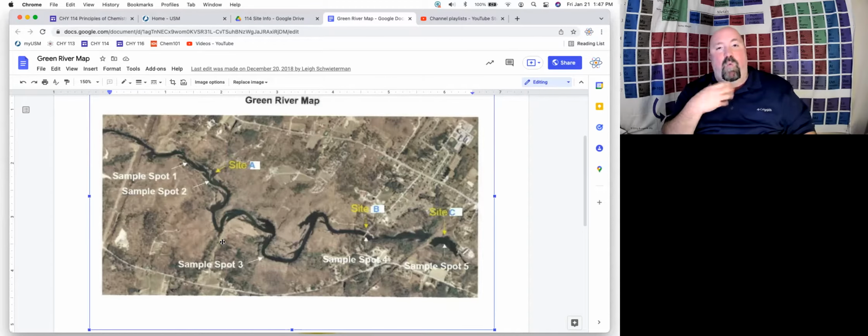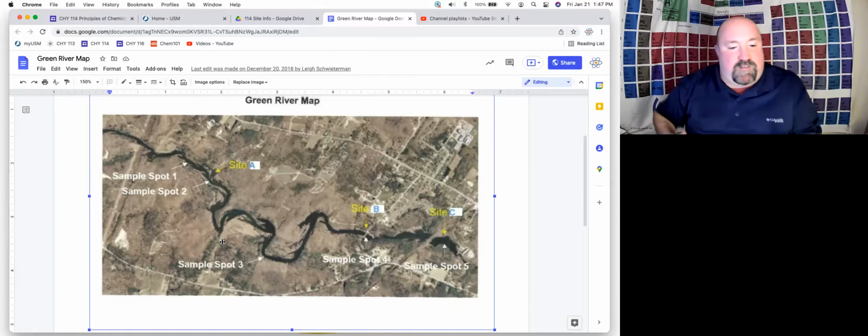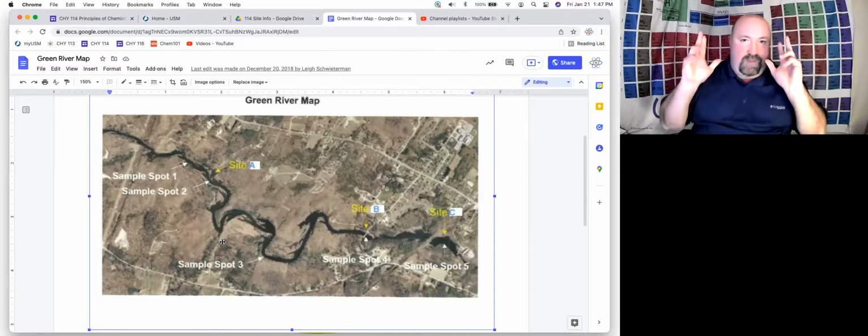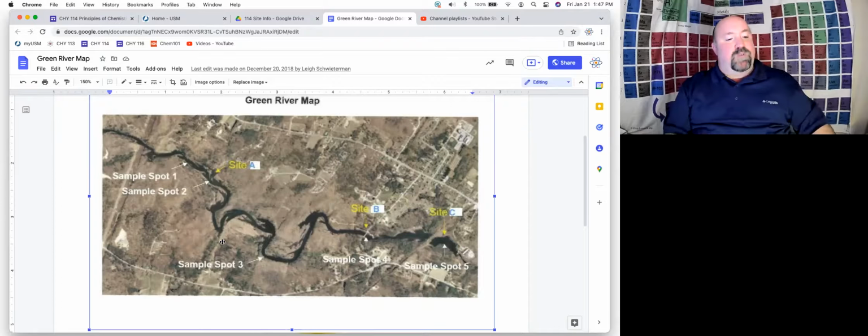We're trying to figure out what is happening in this river. And so, like I said, we've got a series of 5 different experiments that we will work through. Now, the first experiment that we're going to be doing is module 0.